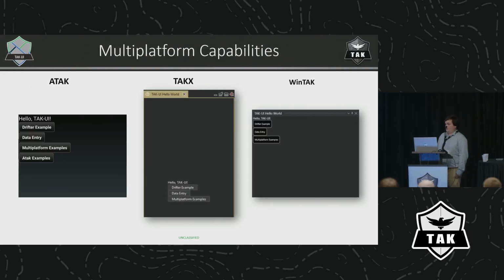This is basically what that looks like. This is just an example UI. This is actually a plugin that we have on tak.gov. We call this our TAK UI Hello World plugin. Eventually, we'd like to add more examples and make this more fleshed out like the ATAK Hello World plugin, but we have a couple things up there now. You can build this and see how you have your single code base, and you can write the same UI, write the same business logic, and have it target ATAK, TAKX, and WinTAK.